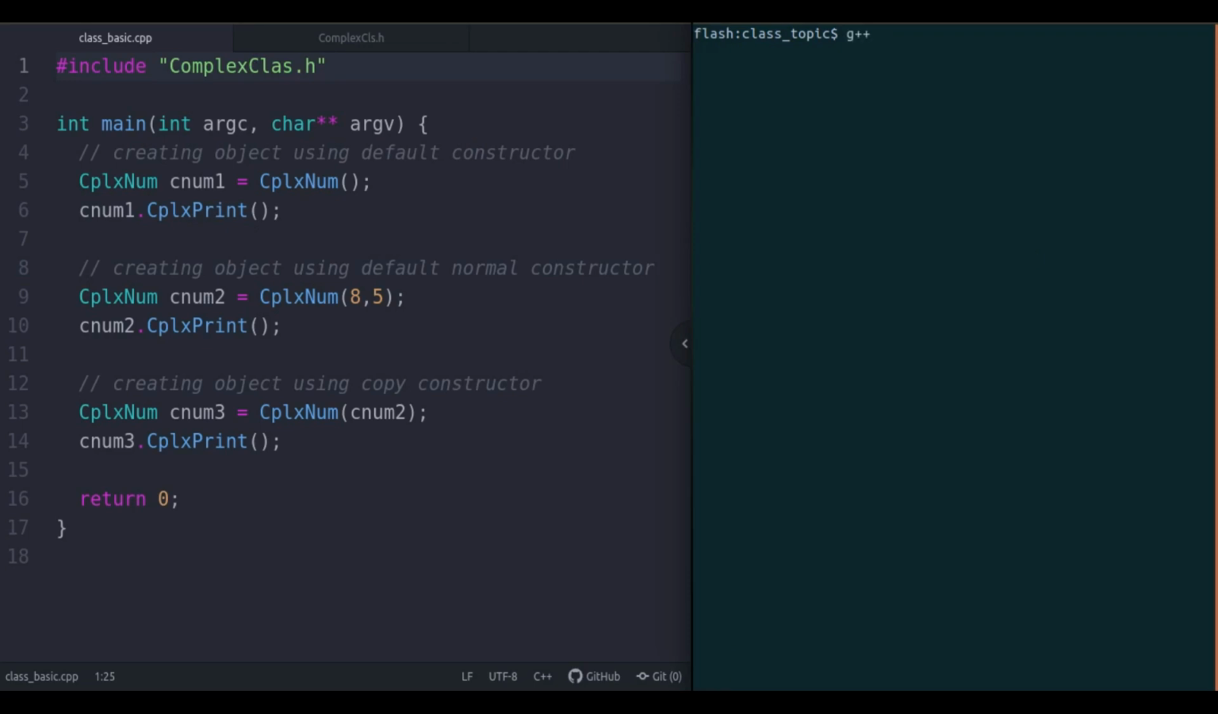So we now will check whether the code compiles or not. For that we can type g++ -std=c++11 -w -o, then the name of the executable, which we will provide as class_basic, and then the name of the source file in our case, which is class_basic.cpp. As you can notice, while compiling this code we are not providing the name of the header file, because whenever we compile class_basic.cpp, it will automatically include the header file, and then the code will be compiled.